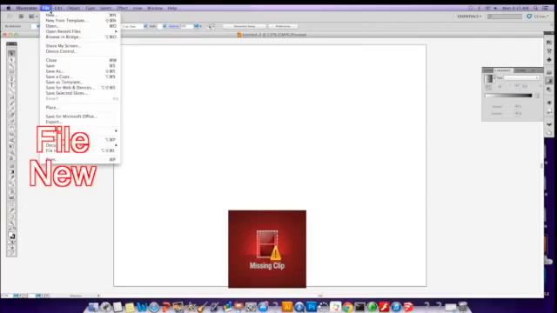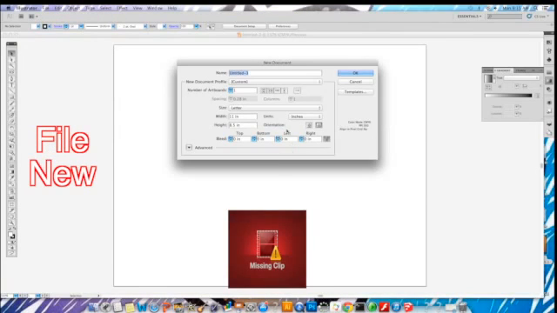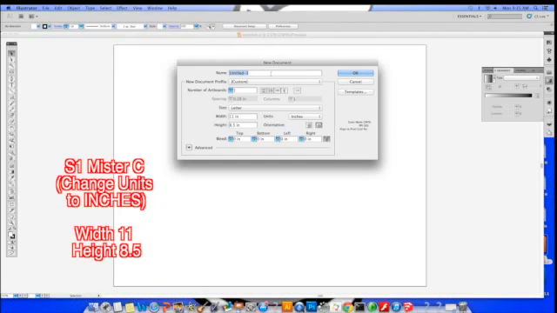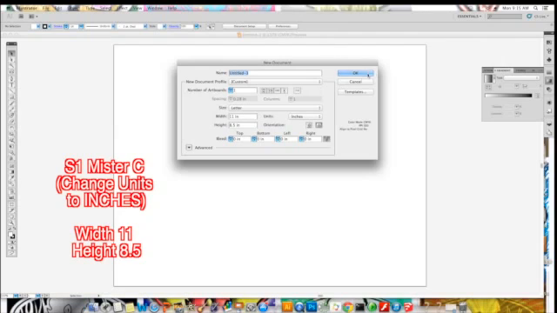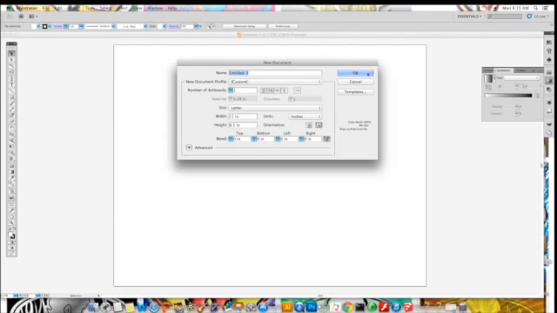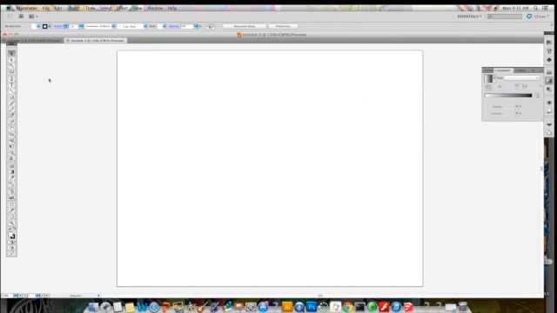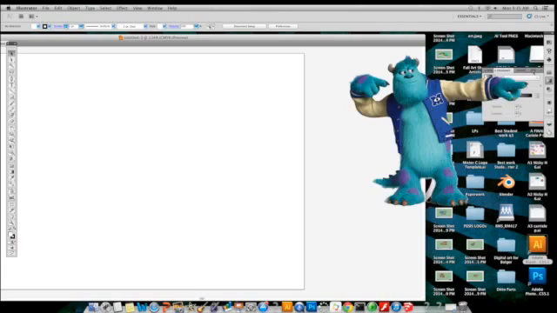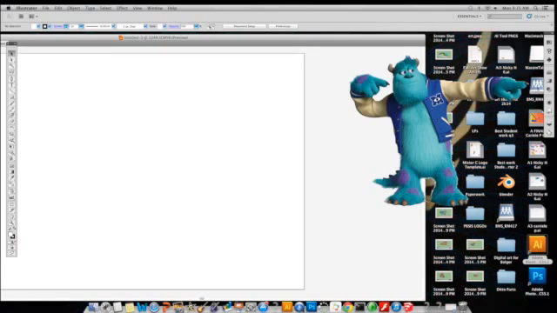You're going to have to go to File, New to create a new page. My new page is already set up. You just want to make sure that this says inches before you do anything else, and type in the name S1 and then your name and grade. And the width is going to be 11 and the height is going to be 8.5 in inches. Press OK.